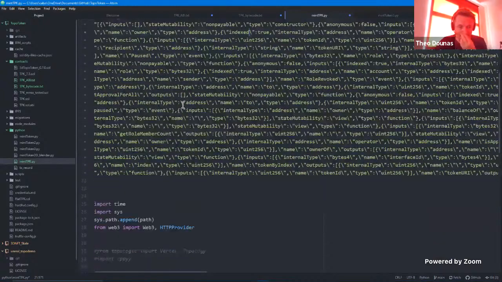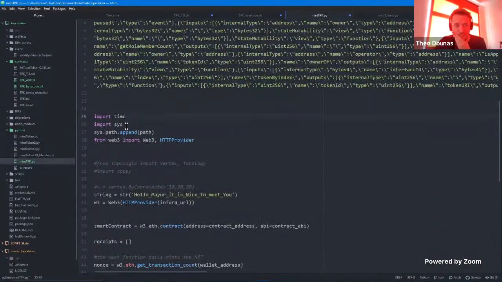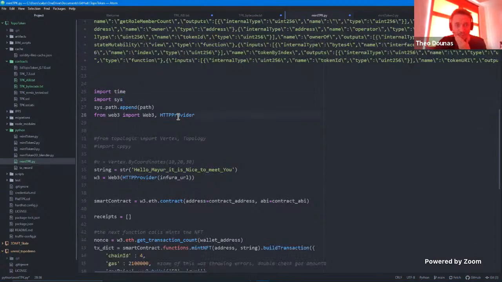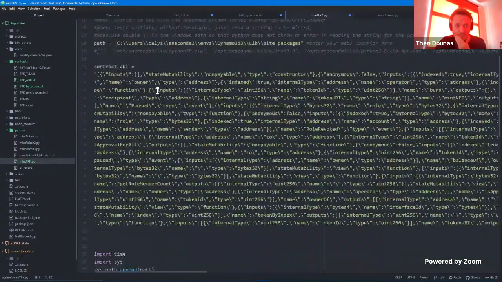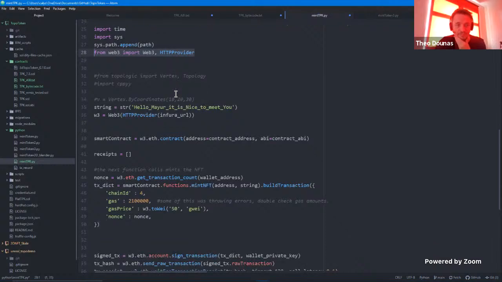But I have it already. And then import time, import this from Python. From Web3, import Web3, right? And the provider, this is telling the script, yes, this is the node I want you to use that I set up above. And then the string here, and this is where the magic happens, right?